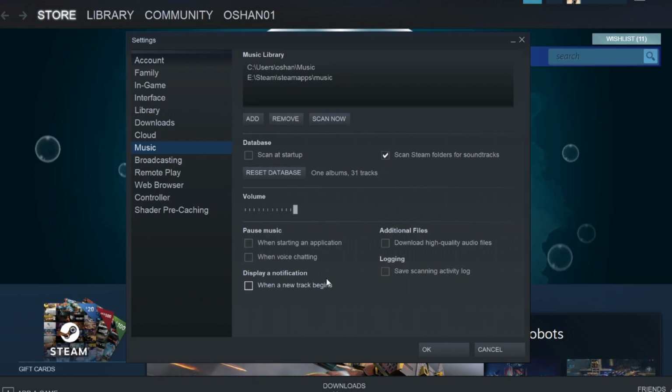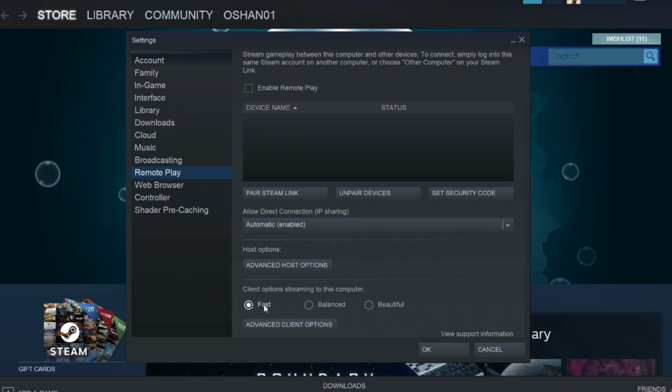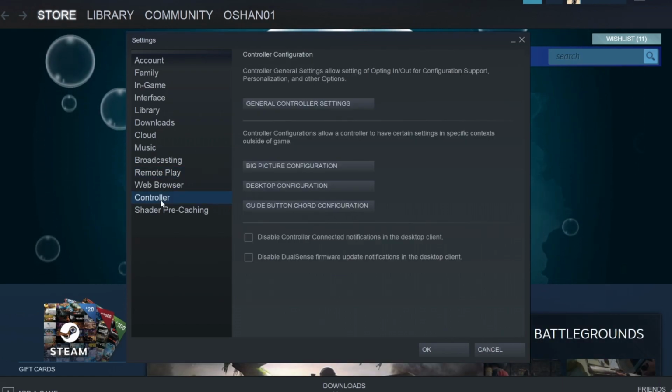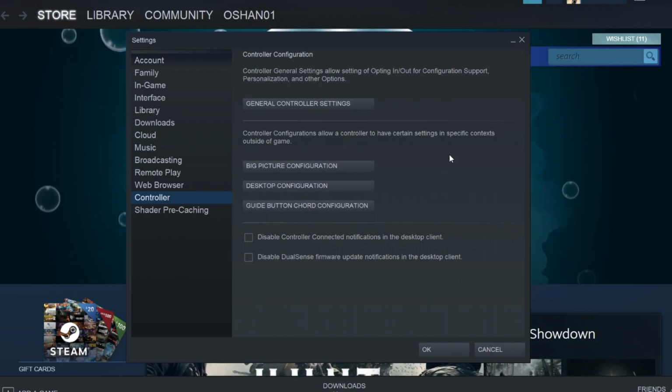Once you've done that, head to the Remote Play section. Now uncheck Enable Remote Play and change the client option to fast. After that, navigate to the Controller section. If you don't use a controller to play games, turn off all the options.